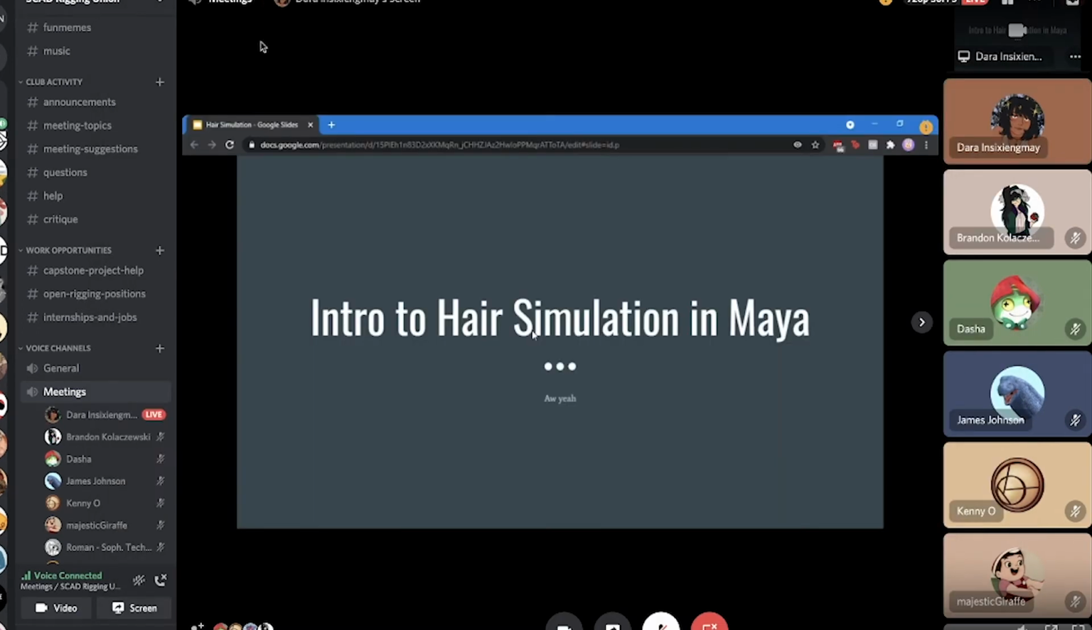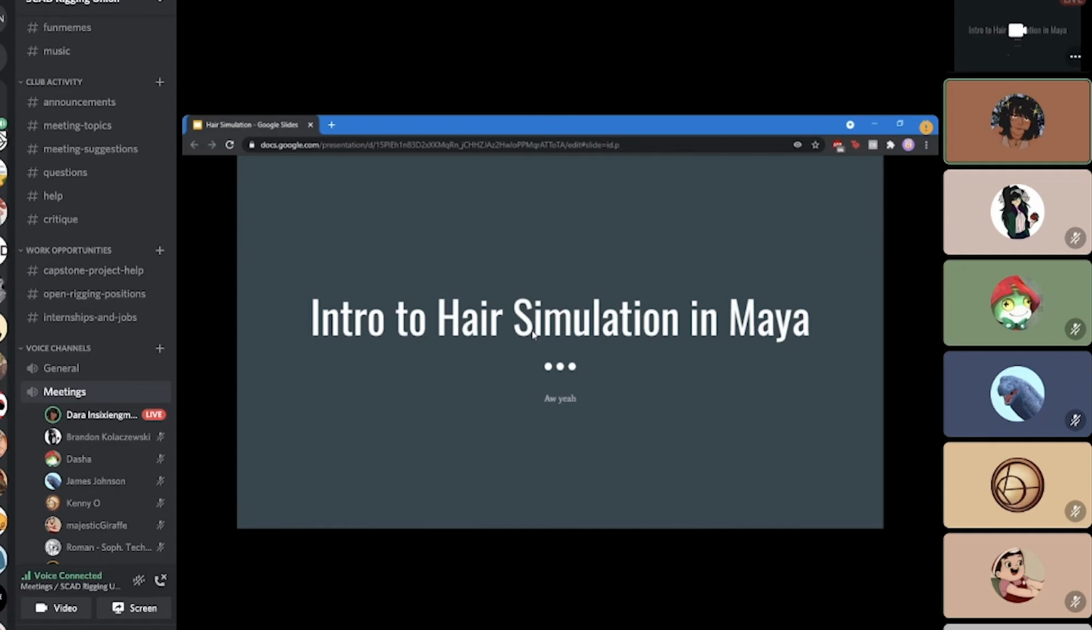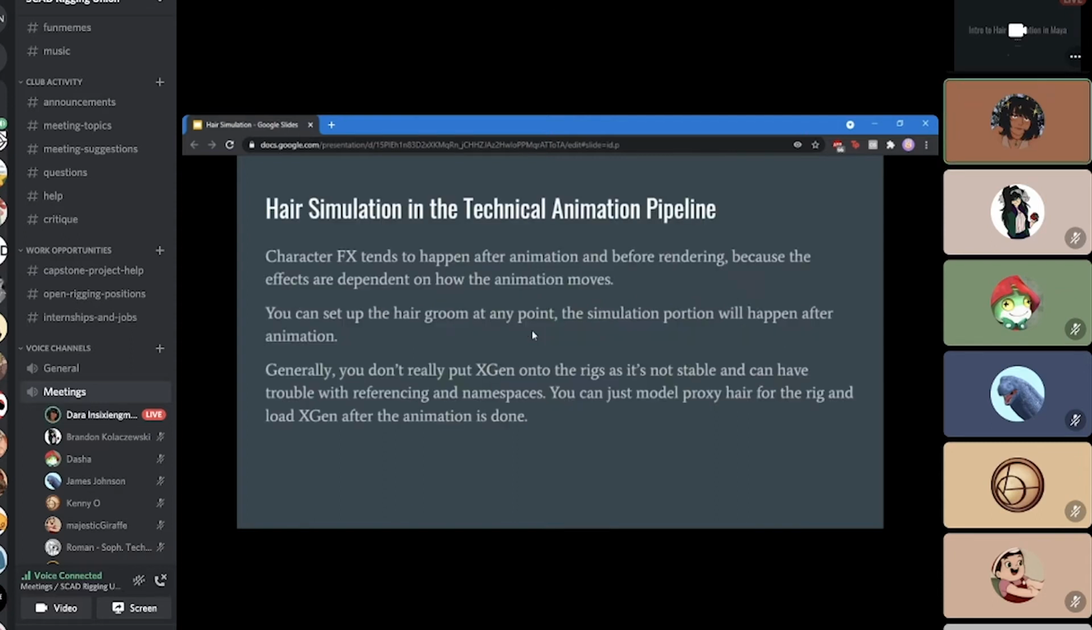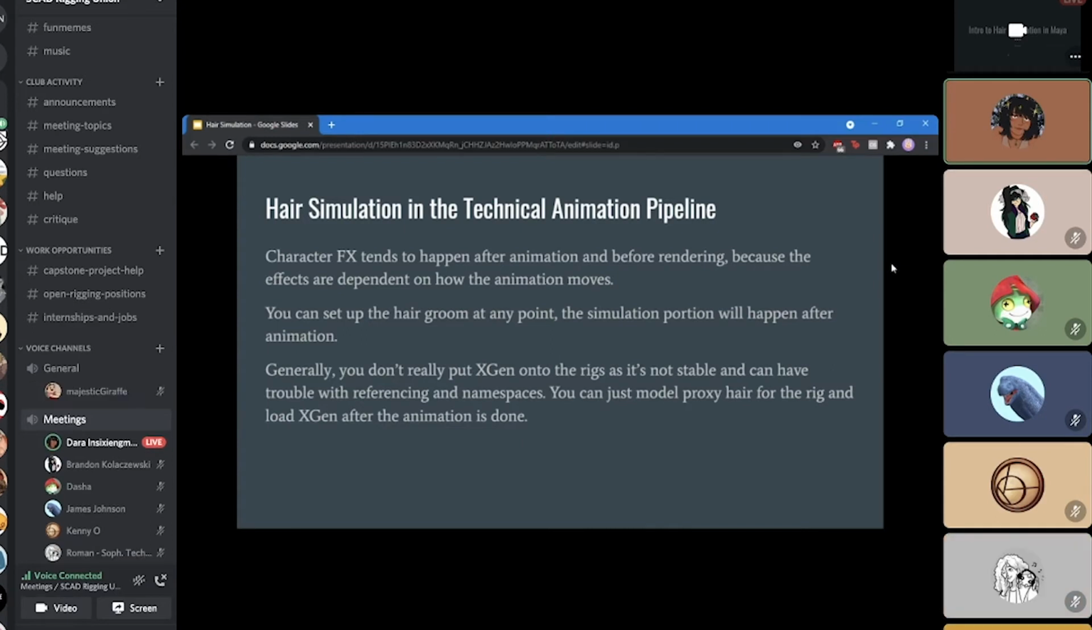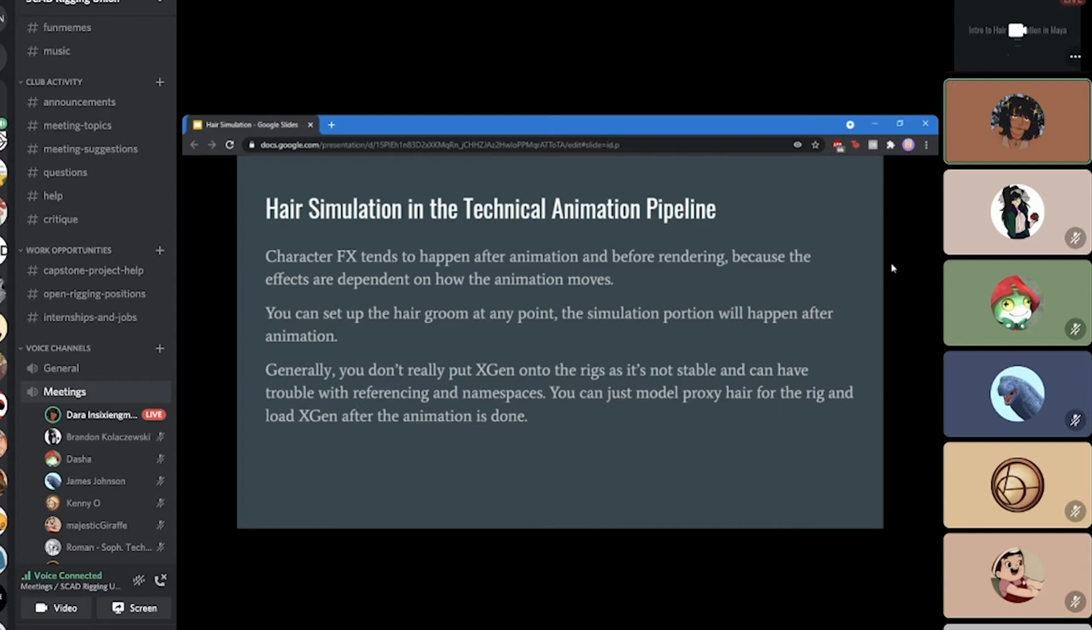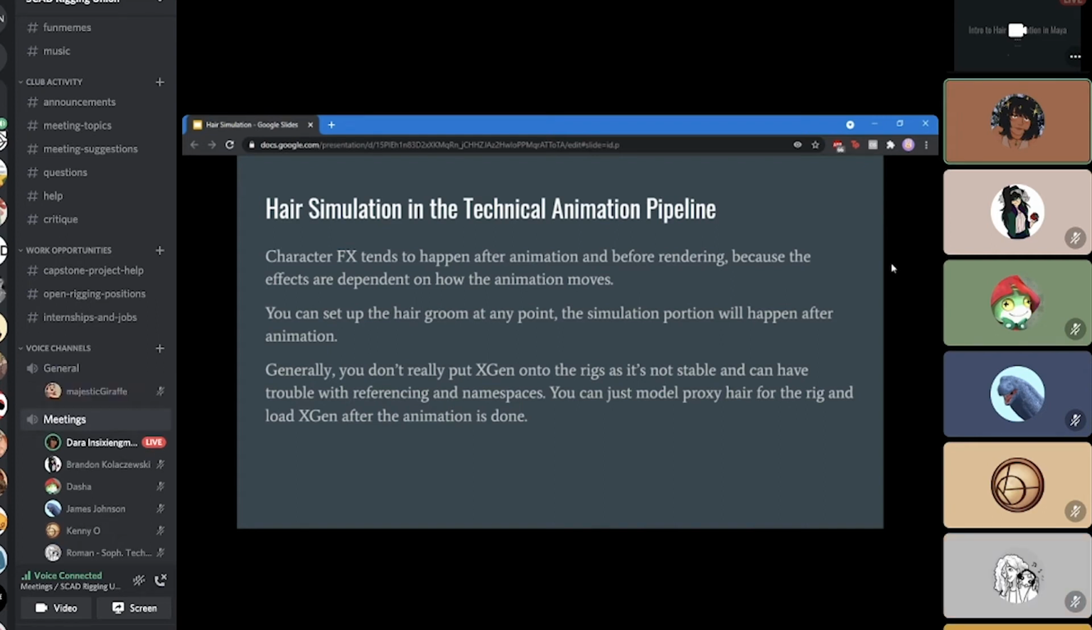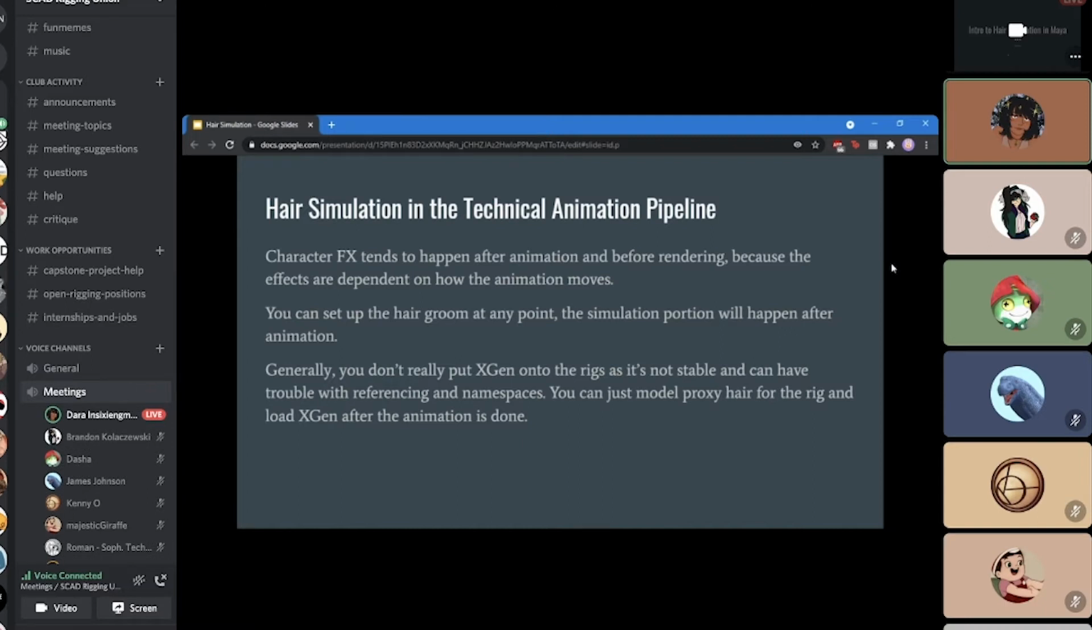Very cool. Okay. So today I'm going to be talking about an introduction to hair simulation in Maya. I haven't really worked with Houdini, so I can't really talk about that, but I can talk about Maya. As for the overall simulation pipeline, character effects tends to happen after animation and before rendering, because a lot of the time the effects are dependent on how the animation moves. So of course you can set up your hair groom at any point, but the simulation portion will end up happening after animation, typically when it's finalized.